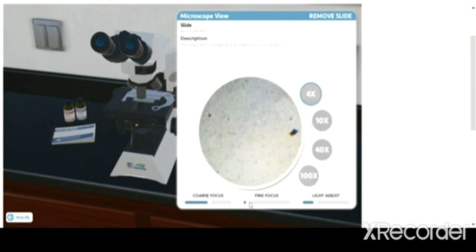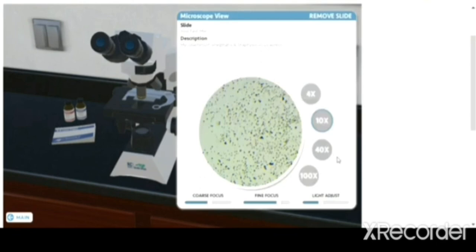Then use your fine adjustment knob for your fine tuning. This knob is used to improve the clarity of your image. If needed, use the iris diaphragm to adjust the brightness of the image. Once you've looked at your image while in scanning mode, you can now move up to low power. Repeat the same steps that you did for scanning. Use the fine adjustment knob to adjust the focus of your image, and use the iris diaphragm as you see fit.